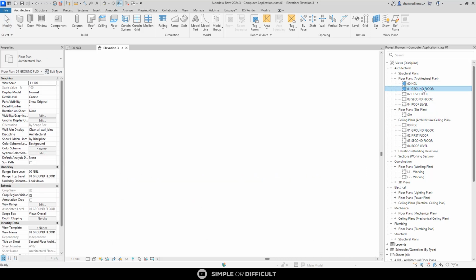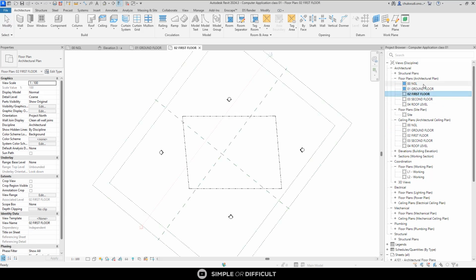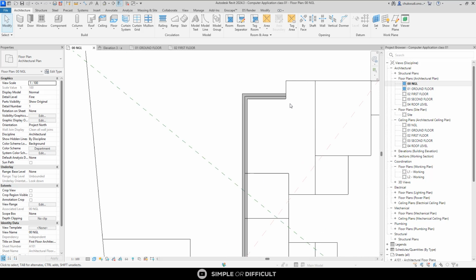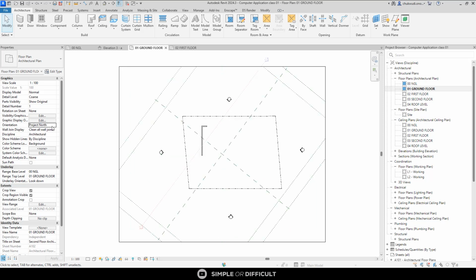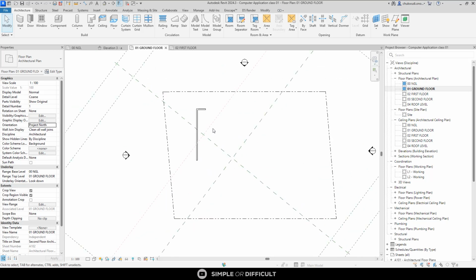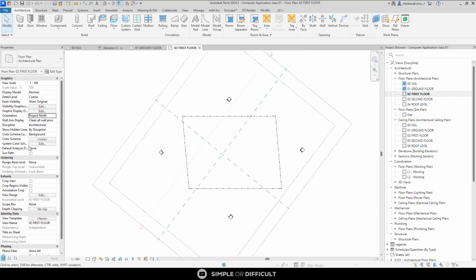So let's go back to the ground floor. Okay, I was actually working on the NGL. So let me go to the ground floor and then turn it, you know how we do it. Come over here to the orientation. I'm going to remove this scope box and put it in none. Then go over to orientation and set it to project north. That will turn it for you. So yeah, project north, that's where we are, and everything is looking pretty much the same.